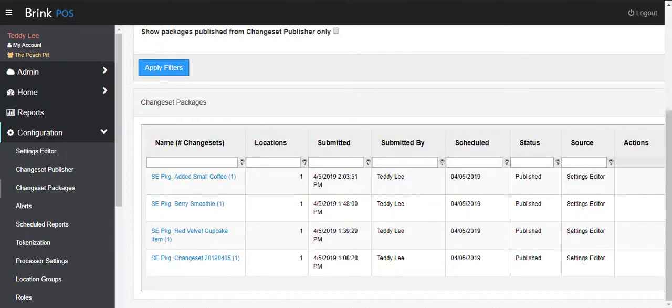In the Changeset Packages grid, the details available will be the name of your changeset package, including the number of changesets in the package, the number of locations in your package, when that package was submitted and who submitted it, the schedule date that that package will be published. A package published immediately, like our small coffee package, will have a scheduled date of the current business date at the time we published.